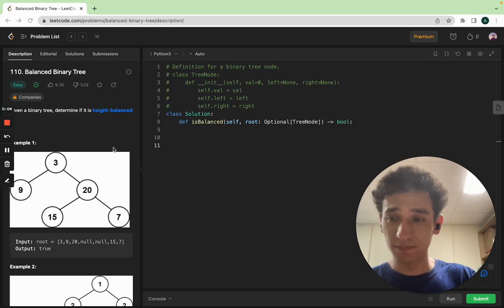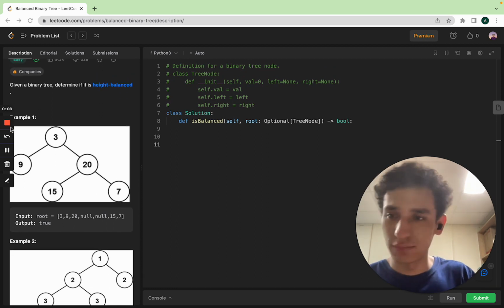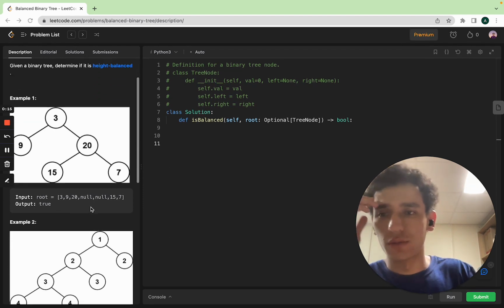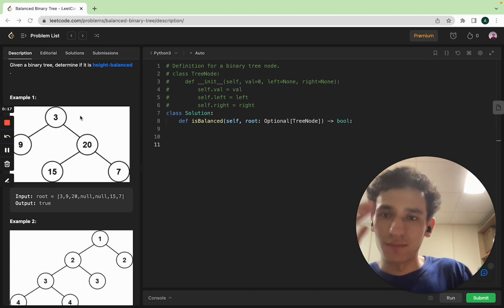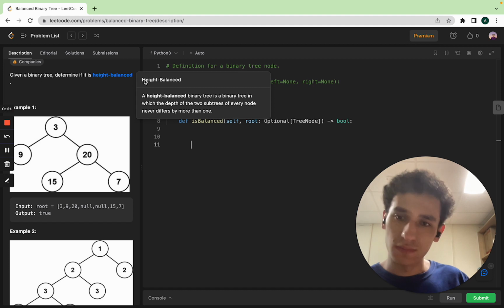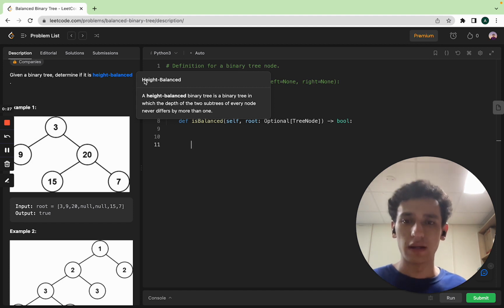So let's get started. The question is: given a binary tree, determine if it's height balanced. A height balanced tree is a binary tree in which the depths of the two subtrees of every node never differ by more than one.